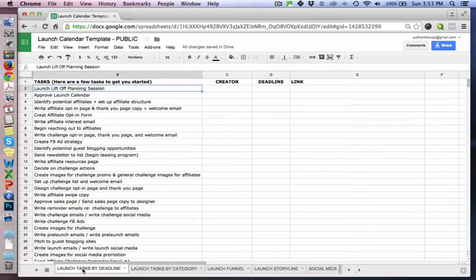So we don't care so much about the category at this point. We're just trying to figure out what's due when. And this is where it'll be really clear that you've got 15 things due on the same day. Then you're going to either want to spread it out or make sure you've got enough help to meet those deadlines. Or maybe you've got one week where it's very, very light, and other weeks where you're doing so much that maybe you want to spread the tasks around. Maybe you're doing more writing before, and then that leaves you freed up to do more promotion during the pre-launch. So everything that's in the launch tasks by category moves into this section.